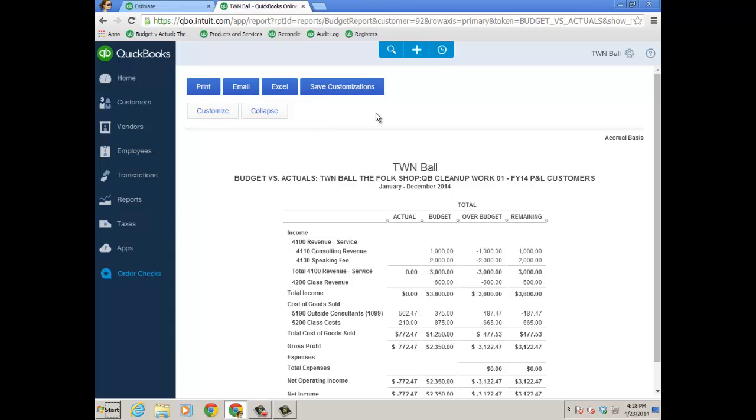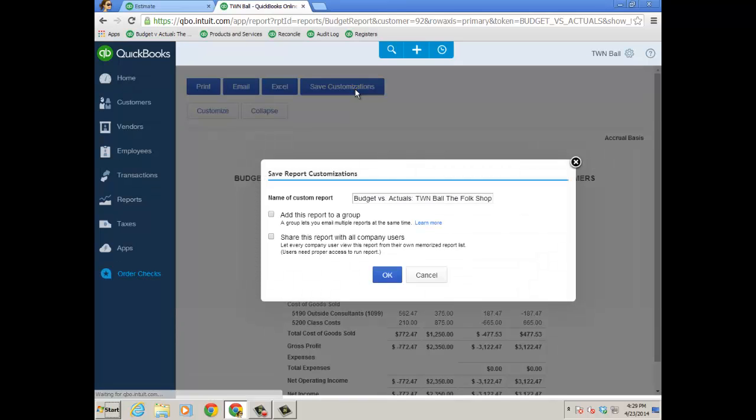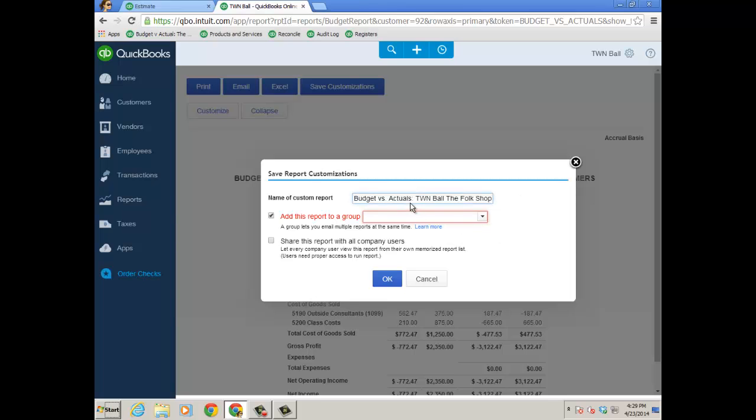So once you have customized the report, you click Save Customizations, and that's essentially going to memorize it. So once you've named the report, when you click Save Customizations, this will quote unquote memorize a report. You can then add this report to a group. You just click on it, Add New, add a group. This will be job costing or estimate to actual or whatever you want to call it.